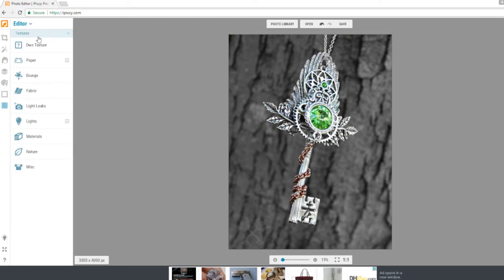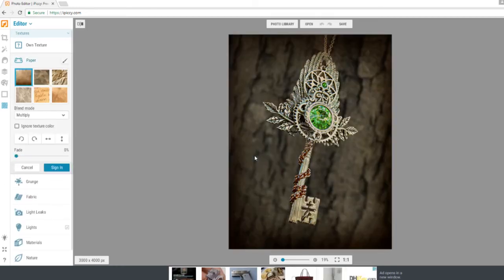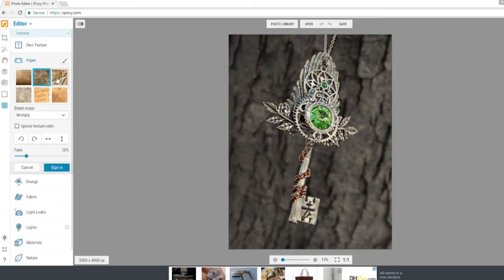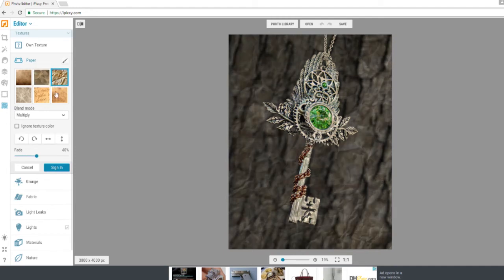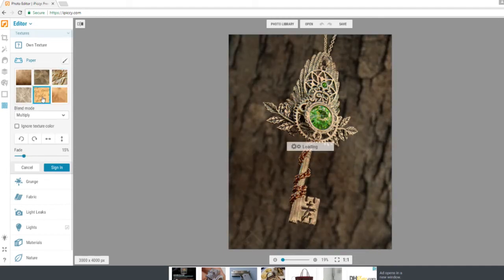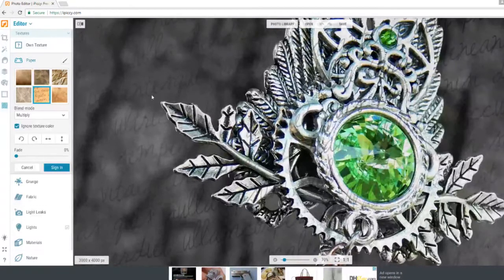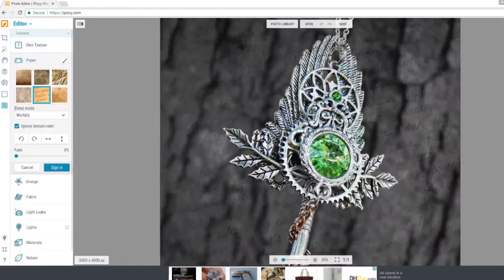But if you don't want to go through all of that, there are tons of options that come default with iPicky. So we can go into the paper setting, and there are these really cool features that you can put on your photos. And once you find one that you like, which we can go ahead and do this one, because this is kind of an orangish tone and I don't like that, you can also go in and click ignore texture color, which is going to remove that redness or that orange. And then you only have this weird script that I don't think actually spells anything.